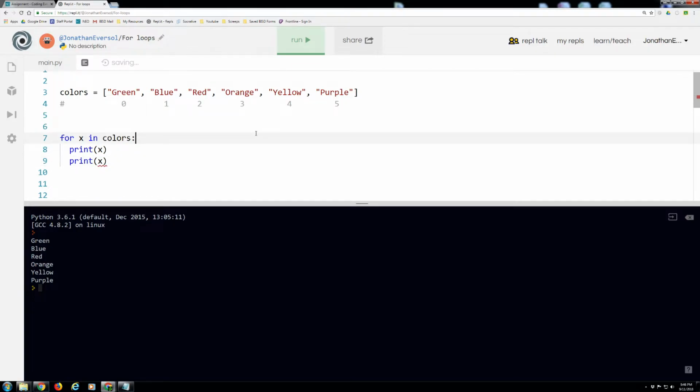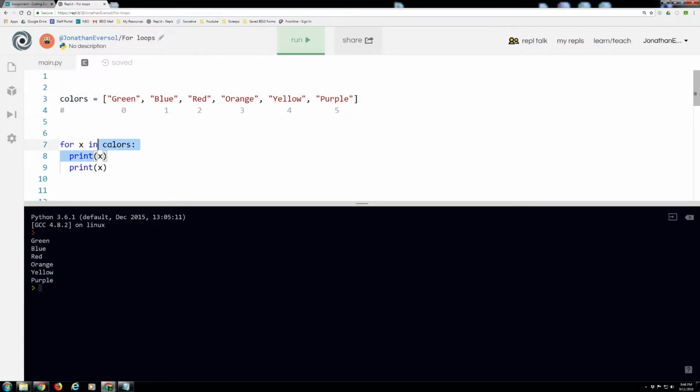Okay, so what is this one gonna do? It's gonna go to each one of these, and it's going to print, and then it's going to print it again because I did it twice. So it should say green, green, blue, blue, red, red, orange, orange, yellow, yellow, purple, purple. Let's see. Green, green, blue, blue, orange, orange, yellow, yellow, purple, purple. So it printed them out.